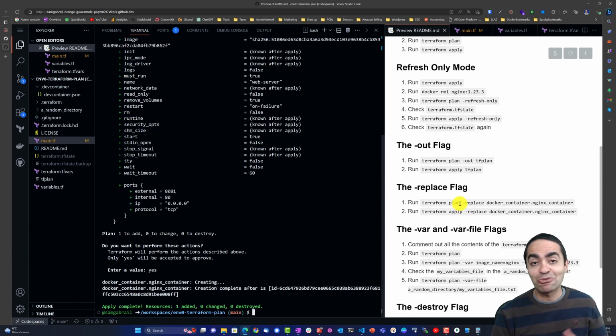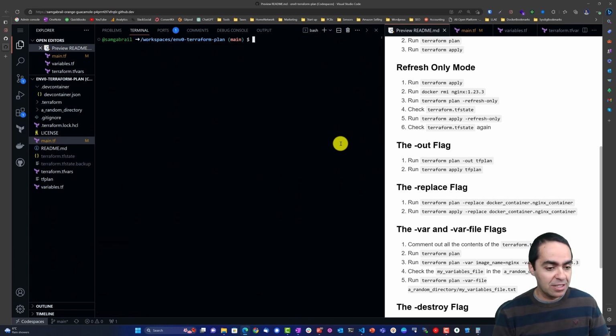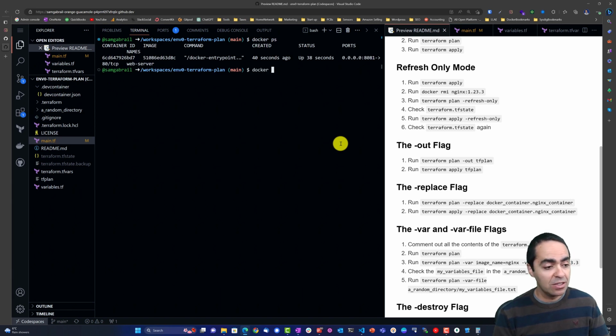By default, Terraform Plan runs the default normal mode, which allows you to see what's going to change. But with Terraform refresh only, that allows you to just refresh the Terraform state without actually making changes in the real world. We'll see this in action just now. So let's clear here, and I want to show you that the Docker container is running, and in the Docker images, we've got the Nginx image.